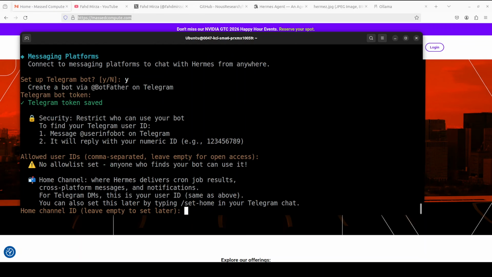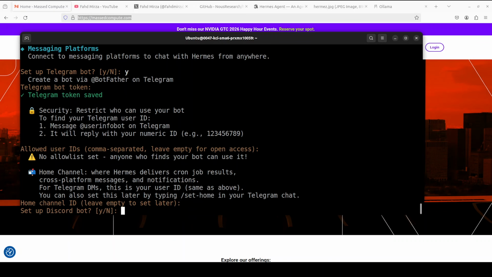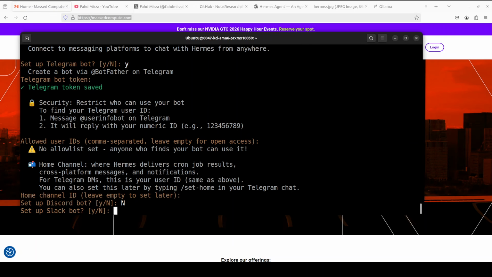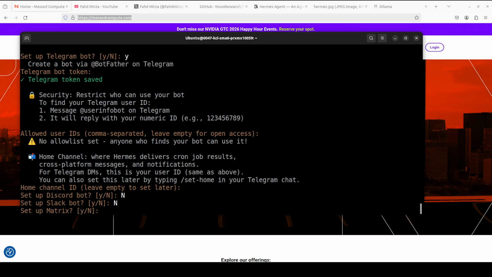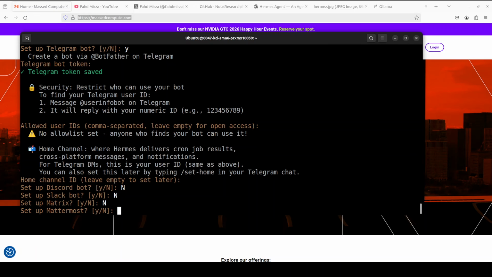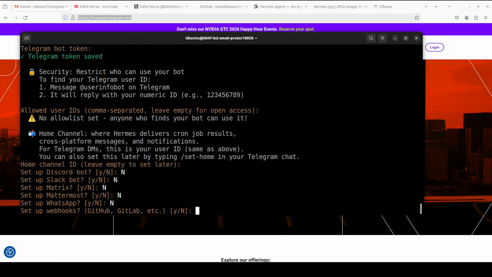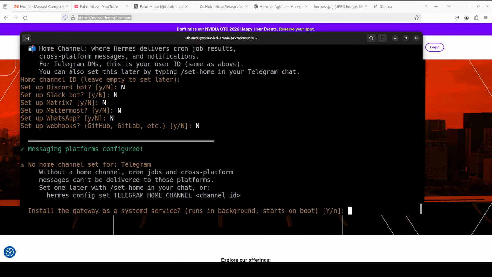So let's press enter here, and then it's also asking you for your channel ID if you have any, and then you can just set up your Discord bot or not. I'm just going to go with no here, and then Slack bot, and there are various bots which it asks you. I'm just going to select no for most of them, and I'm not going to go with webhooks at this point in time.